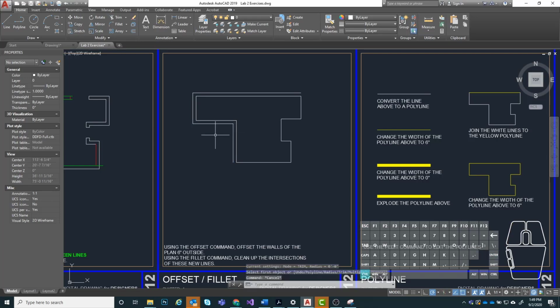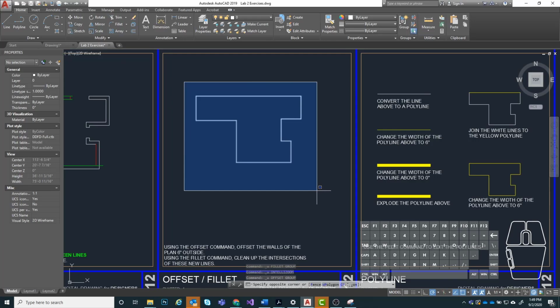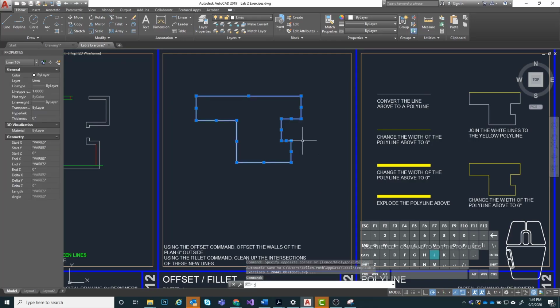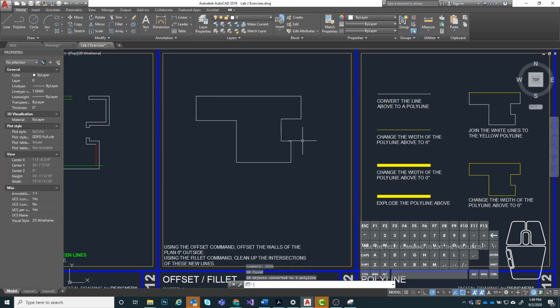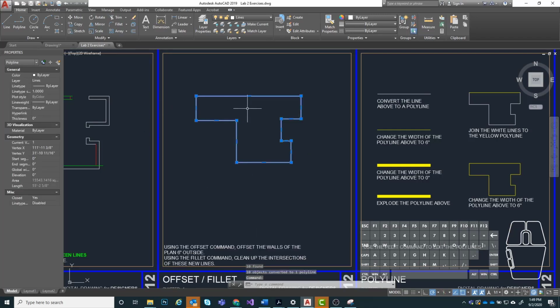That's a good way to learn, but the better way to do this would be to highlight all this and then type in join to make it all one object. Okay, so you can see 10 objects converted to one polyline. Then click on it and click offset.